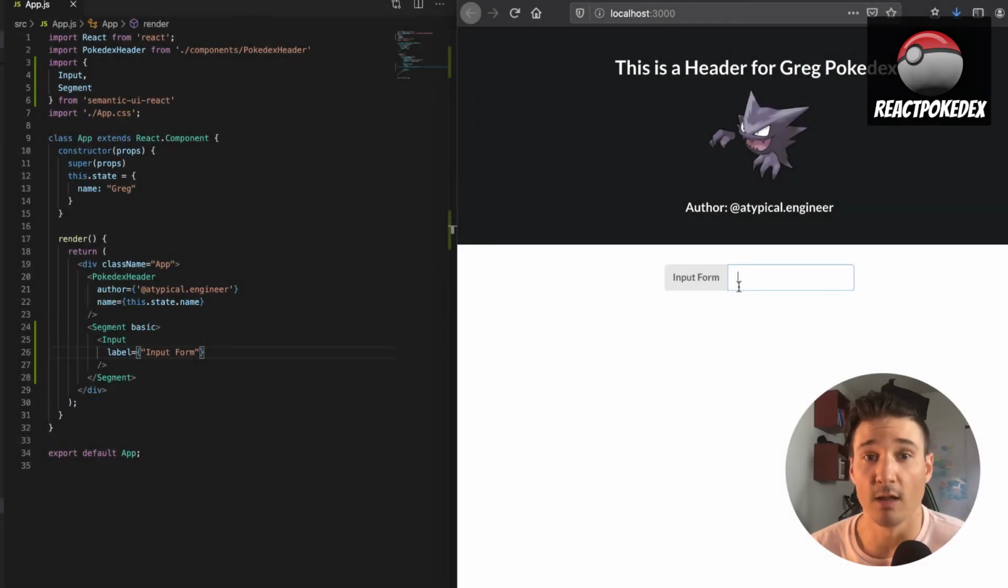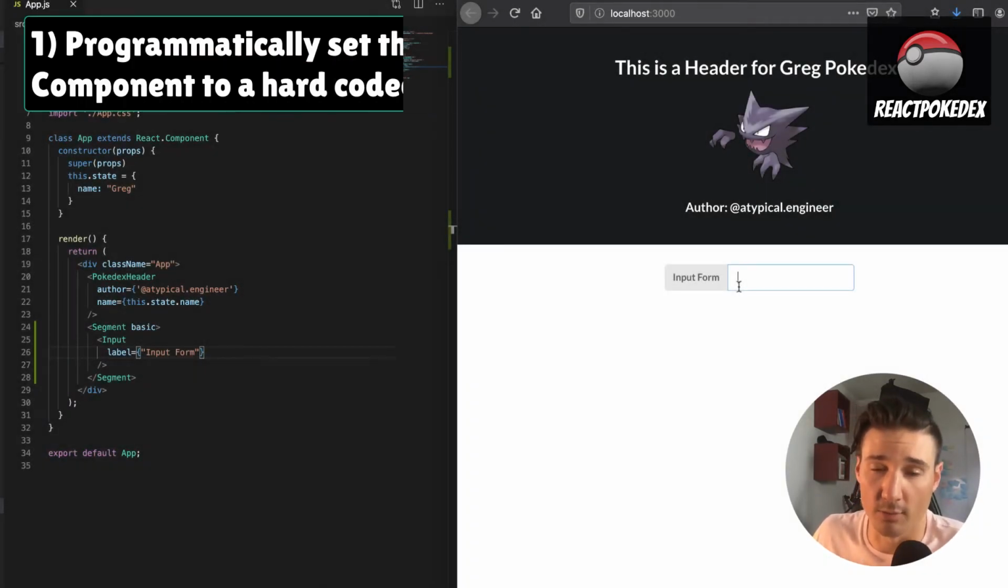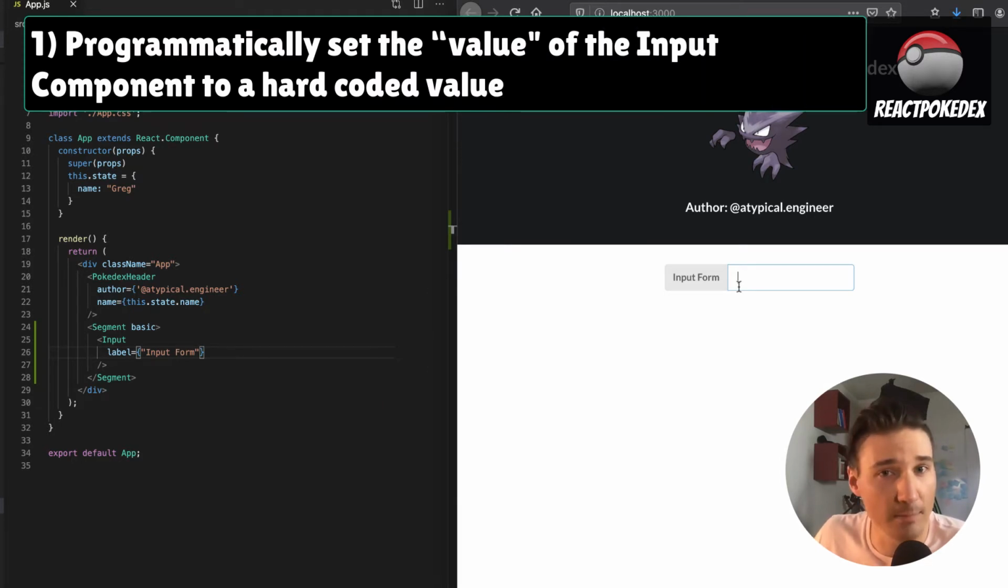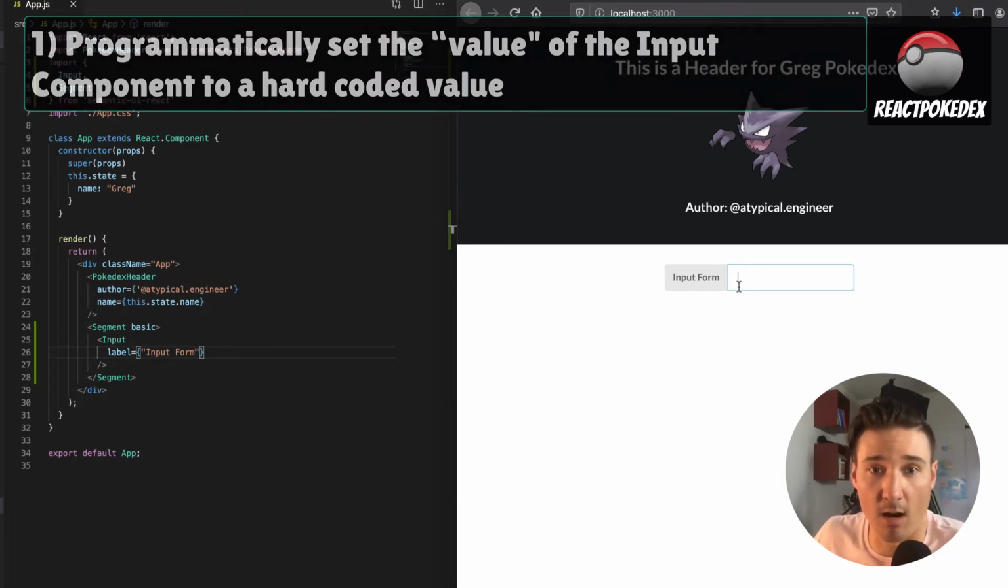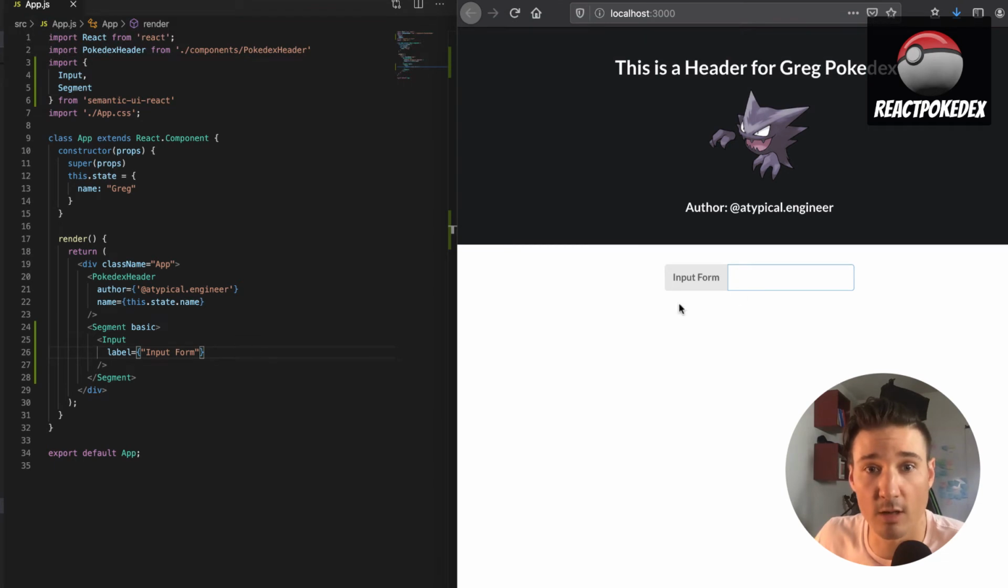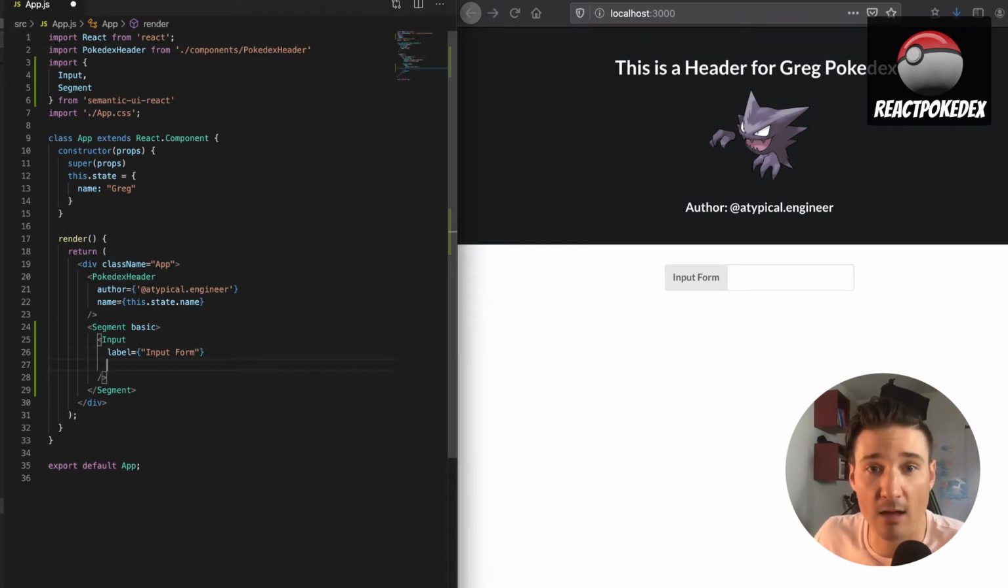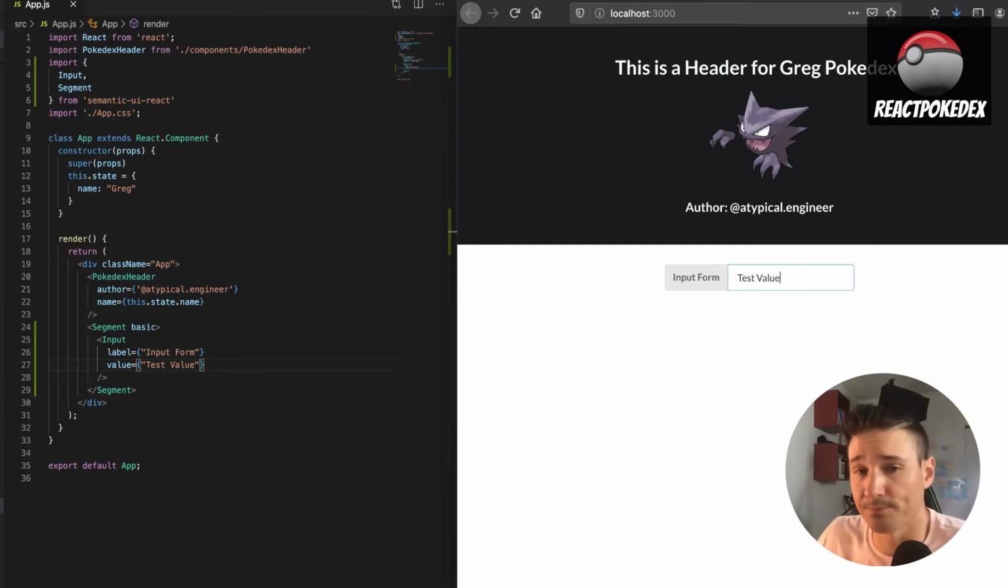Okay, so let's just start from the beginning. We're going to programmatically set the value of the input with a hard-coded value. So we'll go over to the code. We're going to say value equals test value. All right, and now if we save, we just see that value over there in the input field. And this is what we should expect.